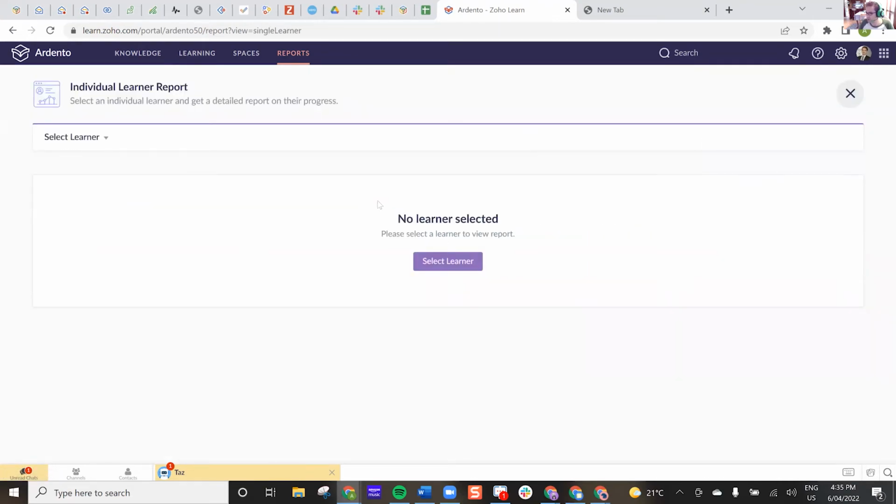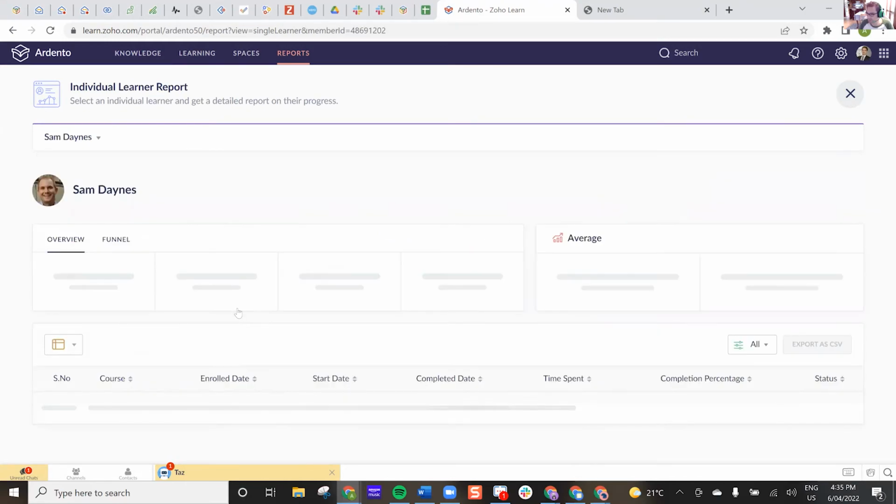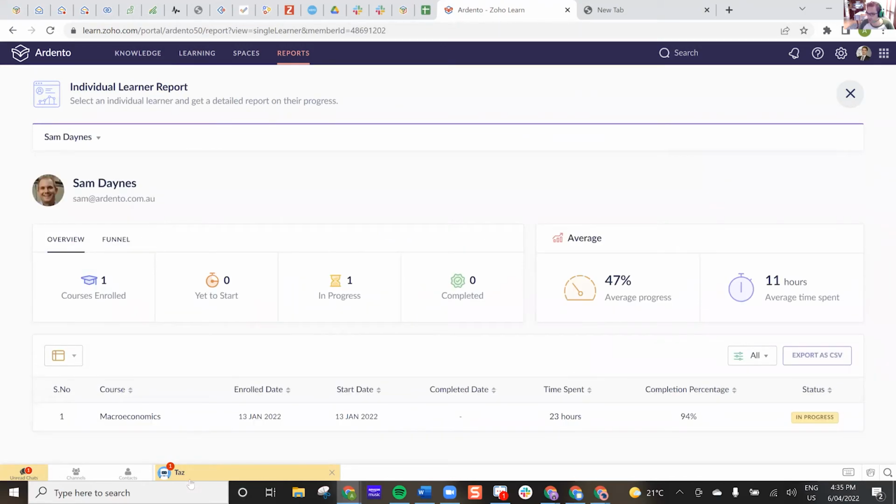Individual learner report. So at the moment, we don't have a learner to view, but let's have a look at Sam. So we can see all of the courses that he's enrolled in and how he's progressing through those. And have a look at a funnel view as well. It sort of shows him going through this pipeline.